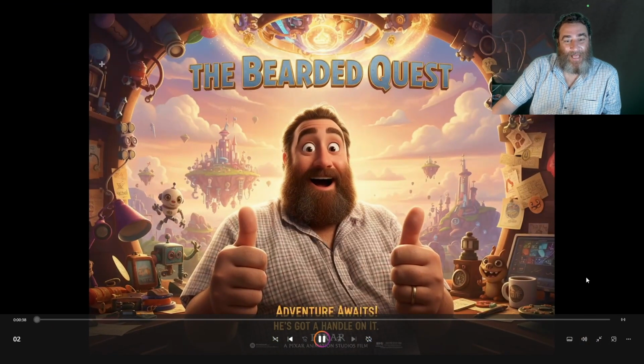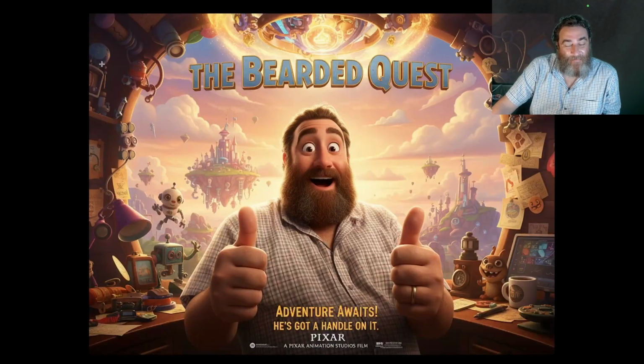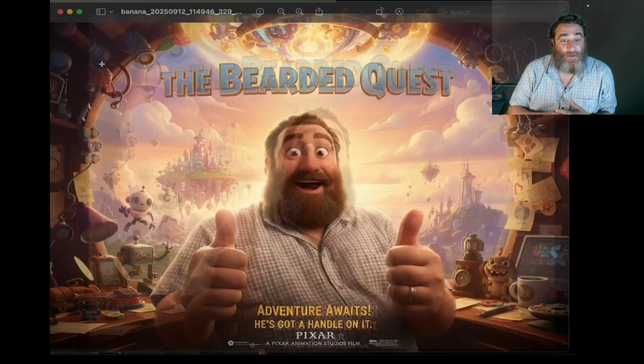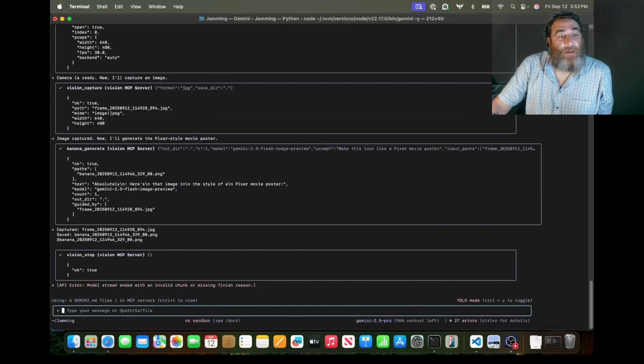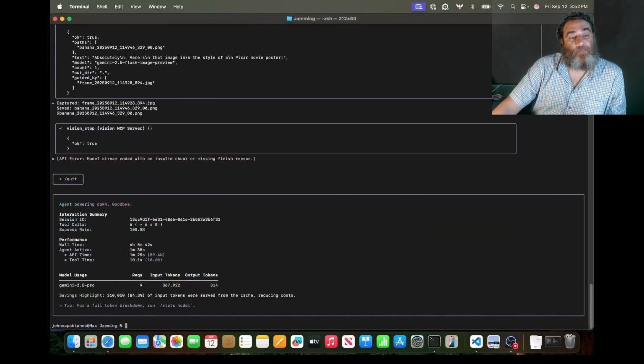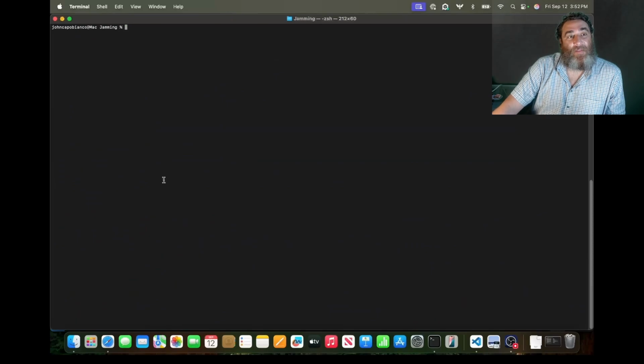Isn't that cool? Look at that. Really well done. I'm really happy, right from Gemini-CLI using my webcam. And it was me giving it two thumbs up in a shirt that looks very much like that. So now what I'm going to do is show you how this gets installed and how you can start using it.